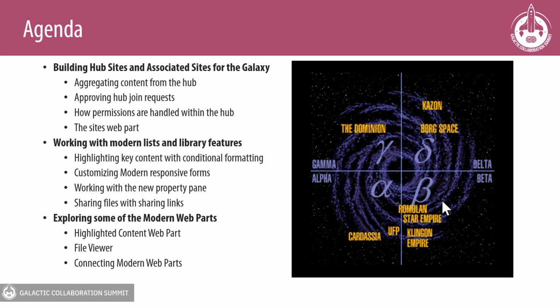We're also going to take a look at how we can join a hub. So if we were to build new quadrants or associated sites such as Gamma or Alpha, then we could join the Galactic Hub simply now from the SharePoint user interface. I'll show you how to do that using the site information panel. We'll also take a quick look at how the permissions are handled within the hub, and of course look at some of the web parts that support hubs and associated sites, such as the sites web part.